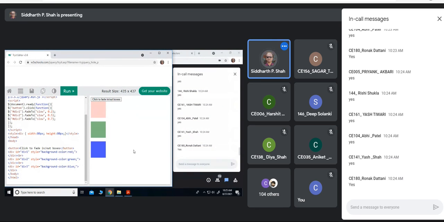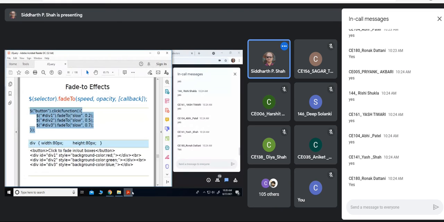Can you see that? First one is 0.2, second is 0.5, and third one is 0.7. So this is a little darker than this, and this is a little darker than this. If you want to fade in, fade out up to a particular opacity, you can do it this way. So there is fade to. Does that make sense, everyone?